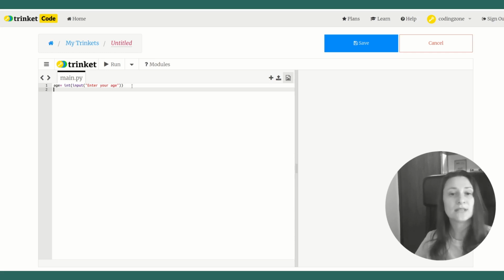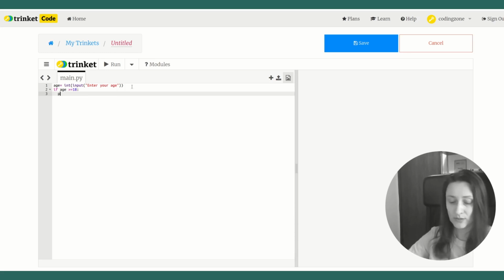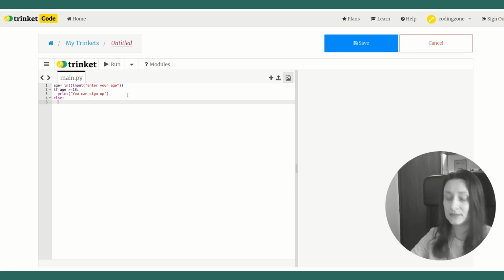Let's say you want to sign up for a credit card, but there is a condition. You can only sign up if your age is more than 18. So now if age more or equals 18, colon, print, you can sign up. Else, if your age is less than 18, print, you have to be 18 plus.